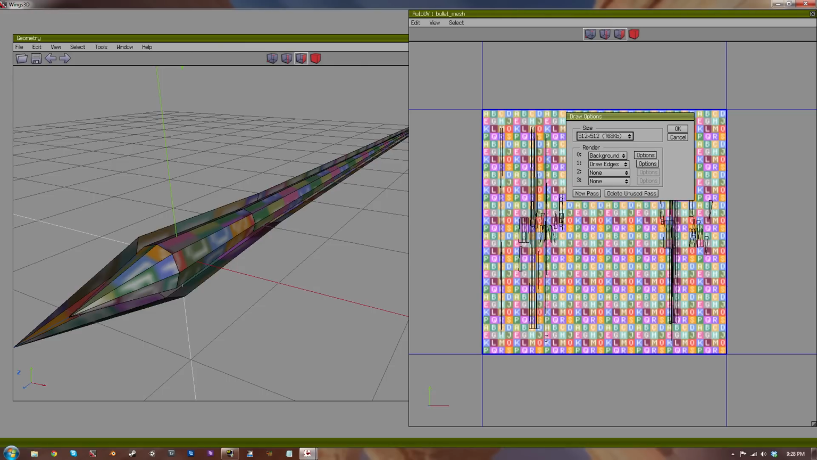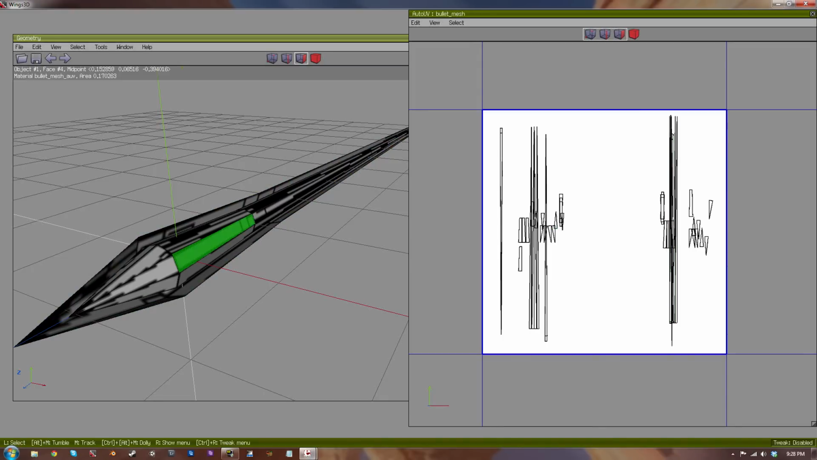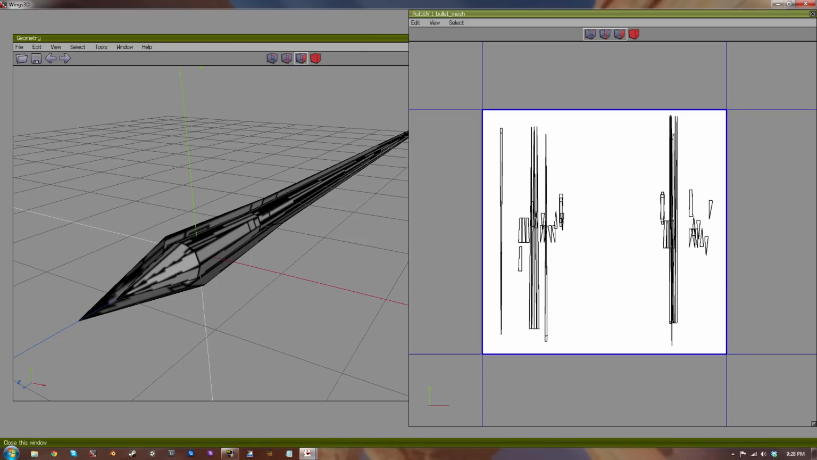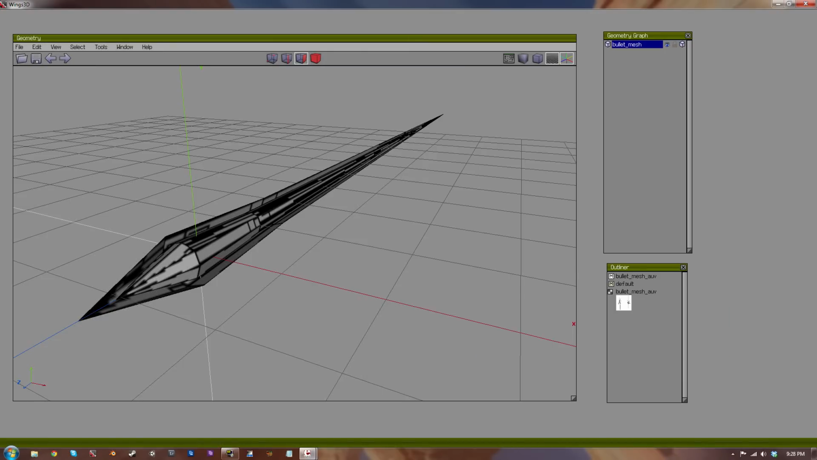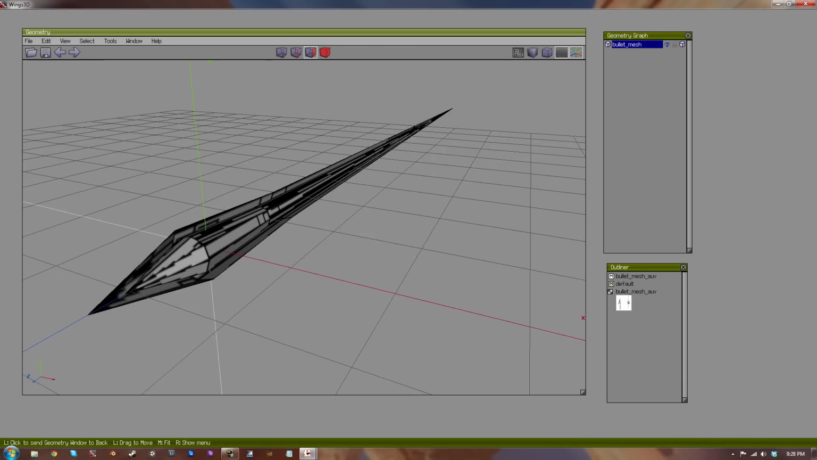You don't need, actually in the end I think I'll probably use a 256 by 256 or even smaller, because we don't really need a detailed texture for something that's going to be flying across the screen super fast.